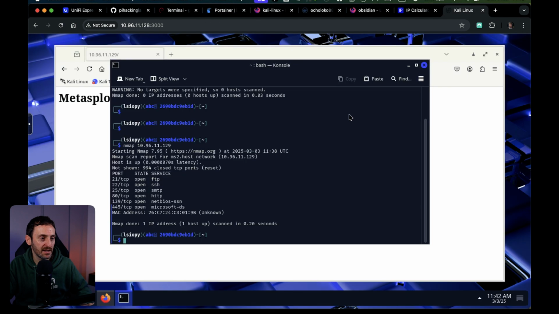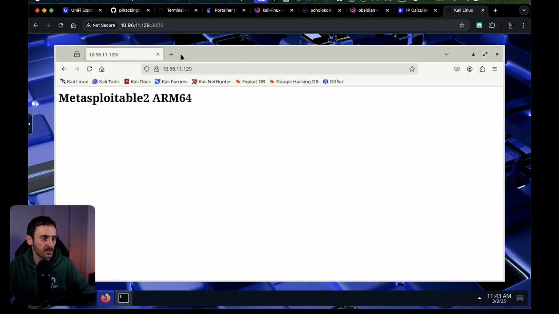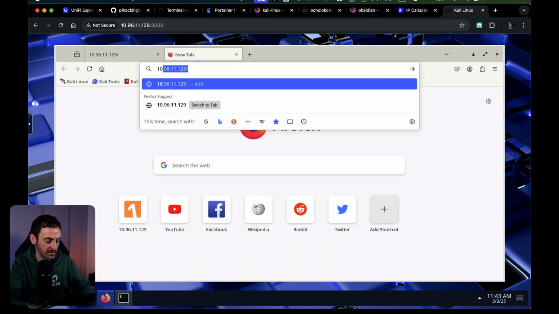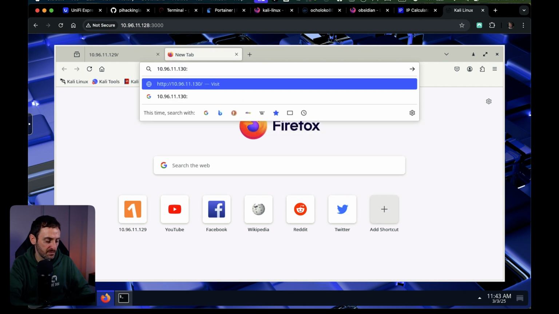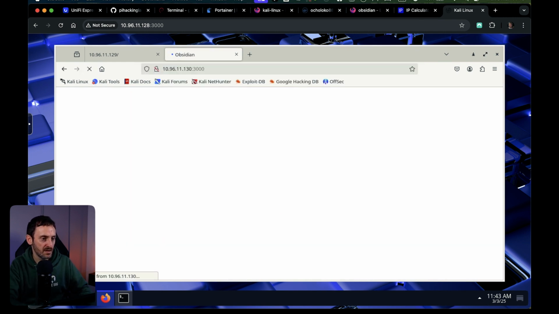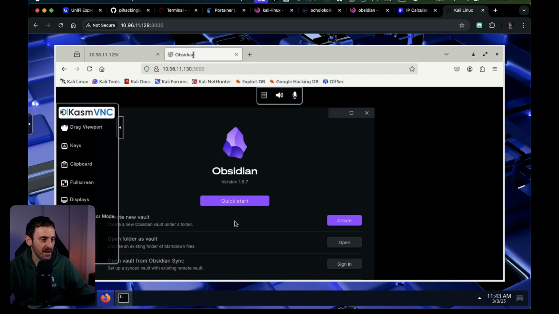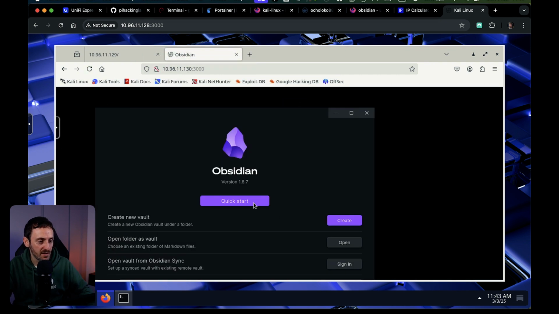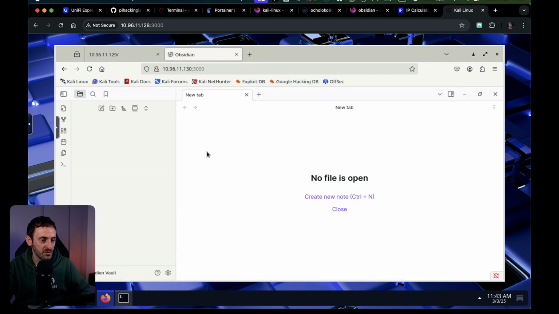So let's go back to Kali. I'm going to go back to the browser. I'm going to open up a new tab and I'm going to type in 10.96.11.130 and port 3000. And as you can see, that is now opening Obsidian. So click on Quick Start and that should get you started for note taking and just documenting everything that you've learned. So there you have it. That is everything that you need for this lab to get going.